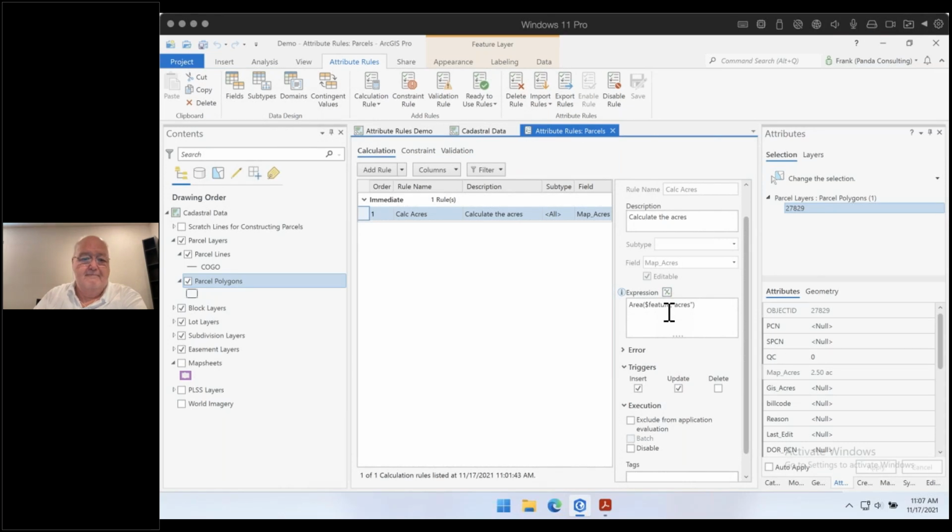Next one: are attribute rules editable in Portal or online? Interesting. The attribute rule is stored with the geodatabase. Once you share that geodatabase out and serve it out, in order to make an edit to the attribute rule, you have to stop the service, make the change in the attribute rule, and then start the service again. You don't have to delete the service, but you do at least have to stop it. So you can edit it, but not while it's actively being shared out. You have to stop it, make the edit, and then reshare it.